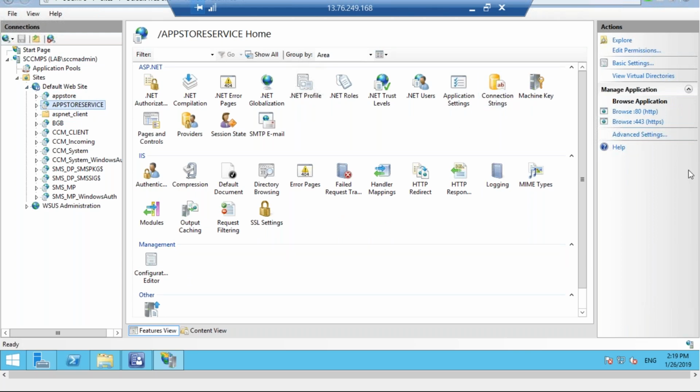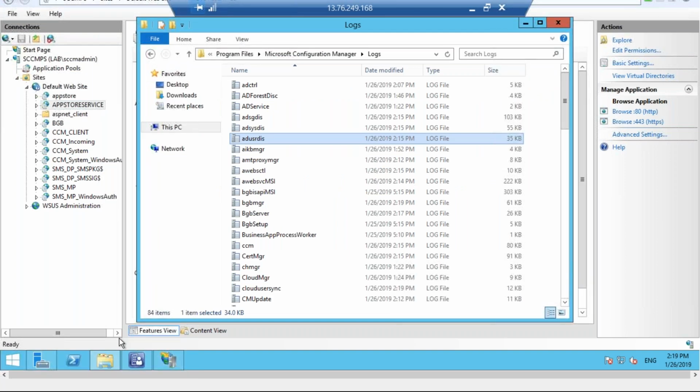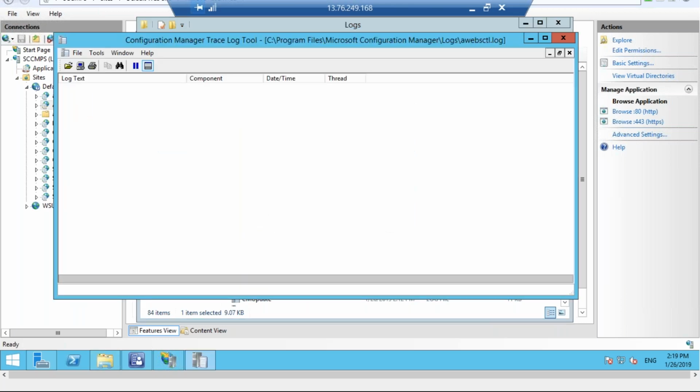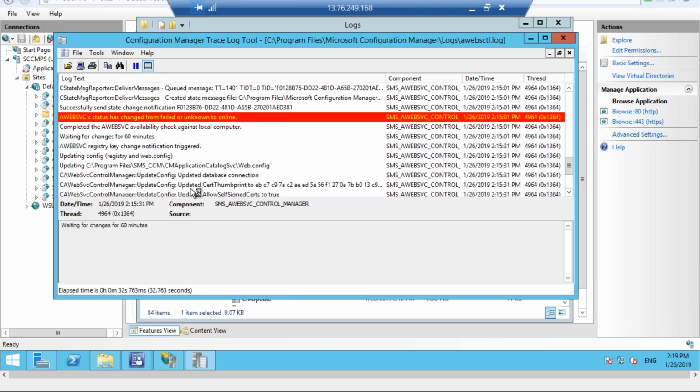Yes. Okay, so the website got created, and the log for that, whether the website is working properly or not, is this one, AWEBSCTL. This one will tell you whether the website is online or not. You see this is the one. The status has changed from failed or unknown to online. So the website is online now, and I can start browsing the website from here. This option is there to browse the website.